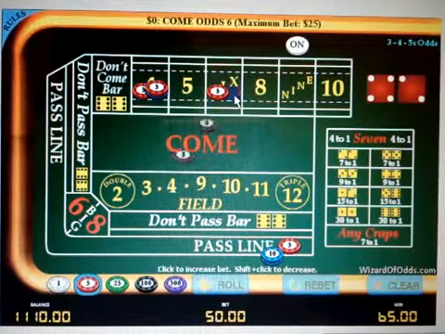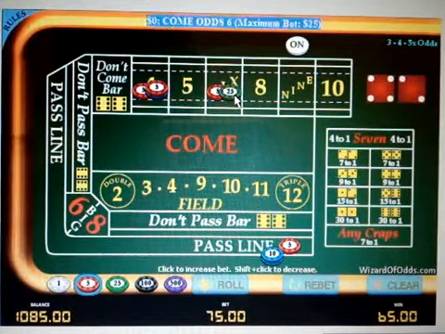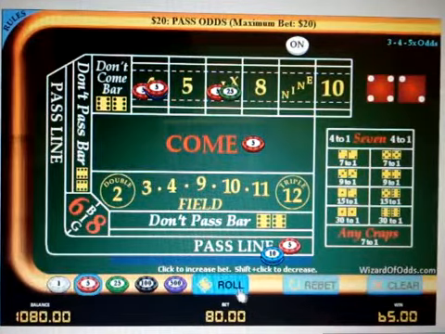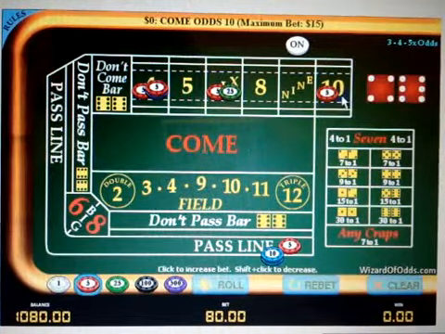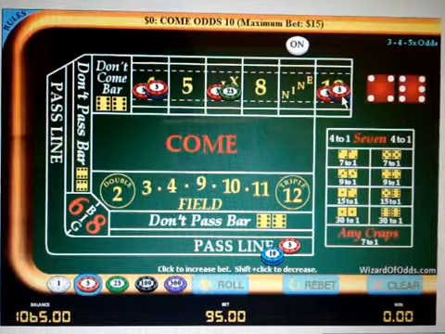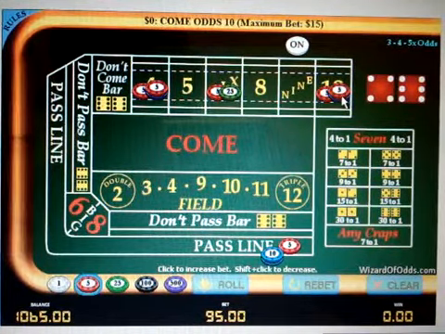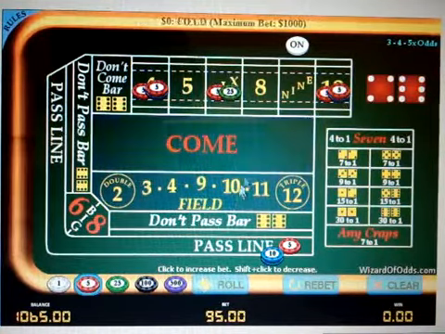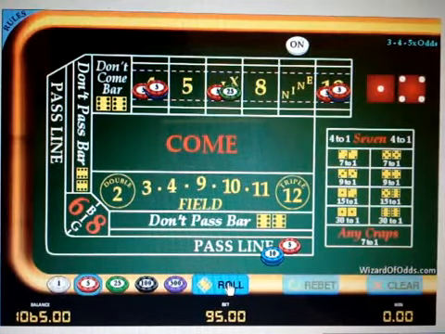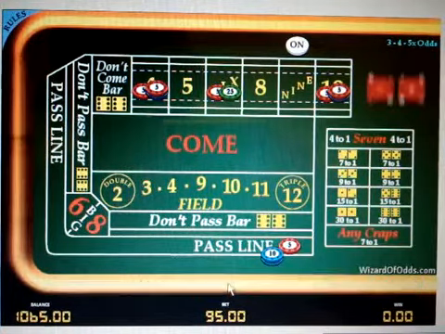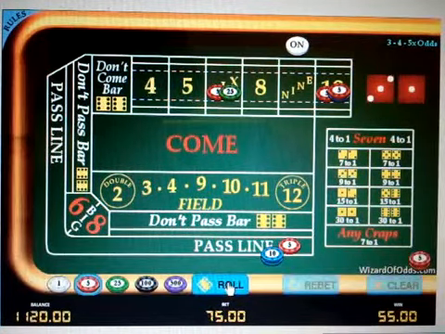Alright, here we go. Worked as planned. Full odds again. Come bet. Roll. Alright, now I have 3 come bets. I'm going to back off and not put another come bet up there. I'm going to put 3 times, which is the maximum odds, and roll the dice. 5 is the point. Nothing going on. 4, I won the point.